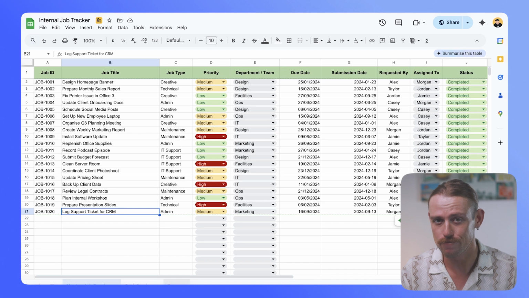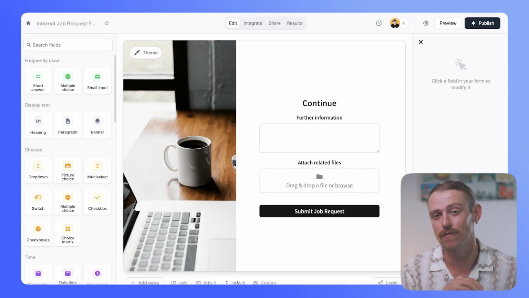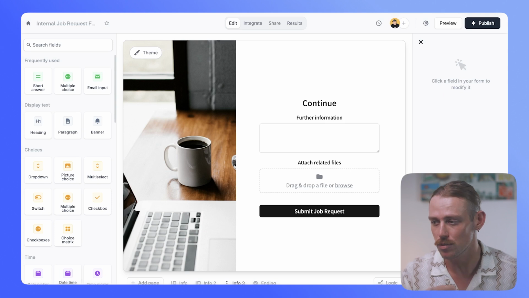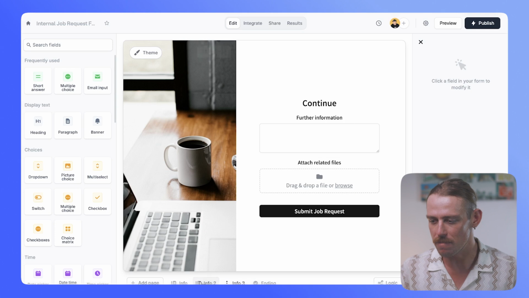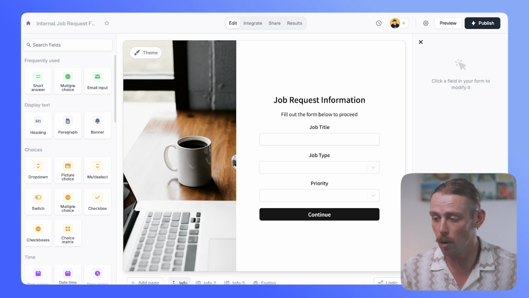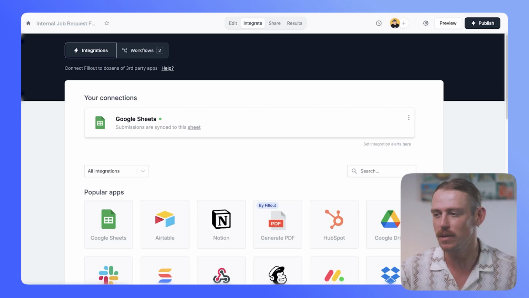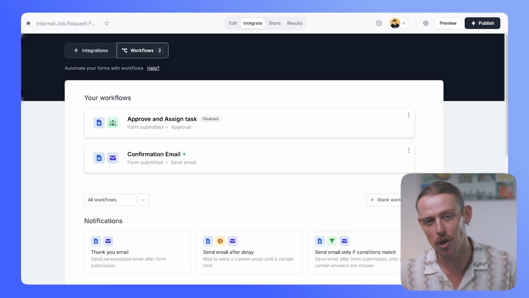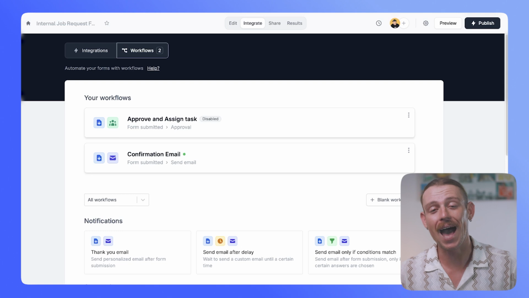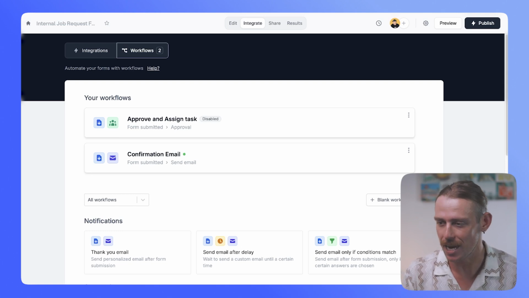So here we are in Fillout, where we're able to build beautiful and customized forms, surveys, and scheduling tools. Here we've got a job request form, asking for information about the submitter, the job request, and so on. We've integrated that with our Google Sheet that we took a look at, which will update every time this form gets submitted. And we also have automated workflows that are triggered to occur when the form is submitted, whether accessed directly through the link or through the embed on the tracking dashboard.